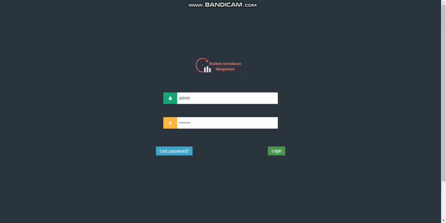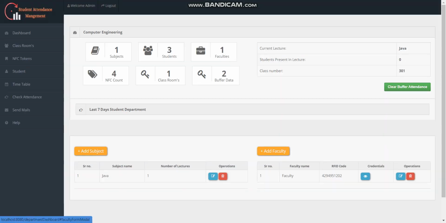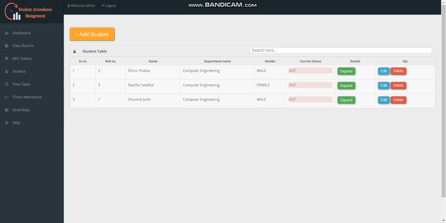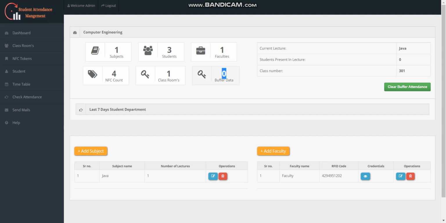Now let's go back to the dashboard page. We can see the two attendance of Dhruv Walsa and Ritika Satlekar are marked as a buffer attendance, and absent is marked as permanent absent. These buffer attendance will be converted to permanent attendance as students log out of the class. At this point, all students are present outside of the class, so the buffer attendance becomes 0.